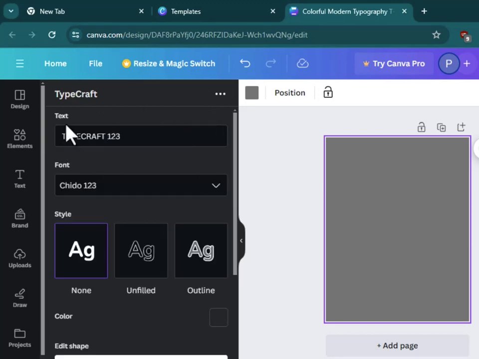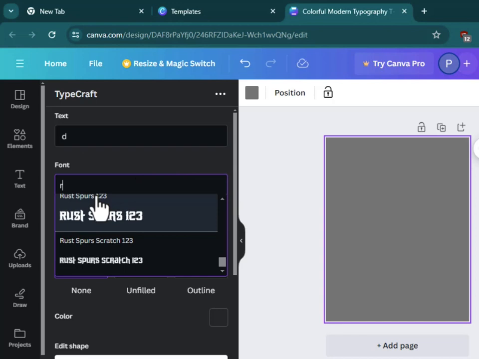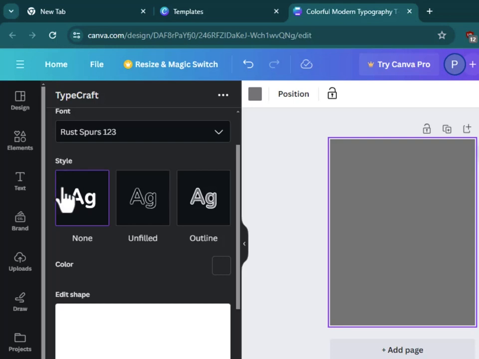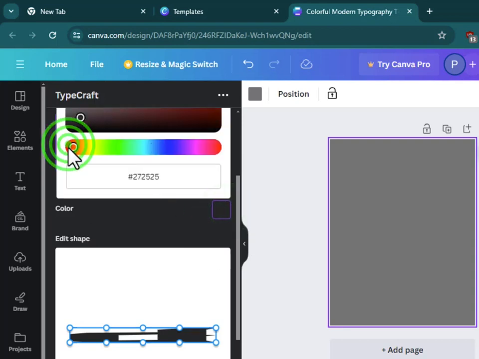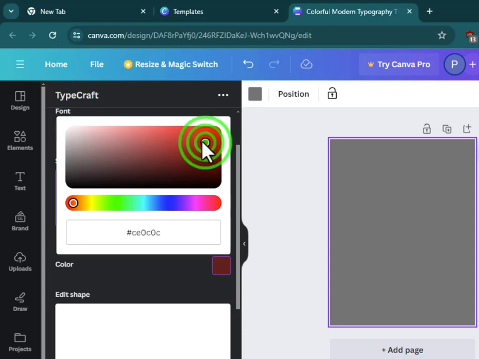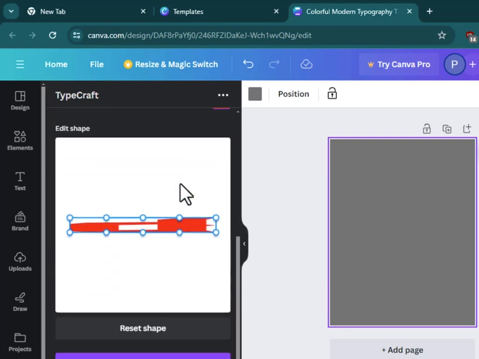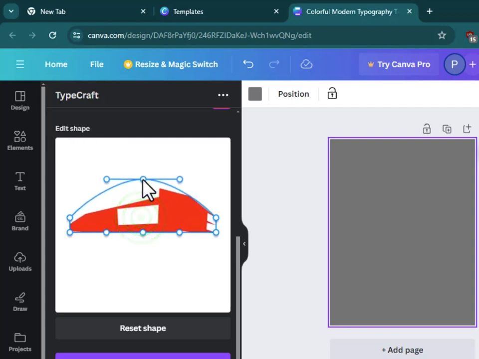And here it is. So at the top here, you're required to enter your text. So I'll just enter the text I want to type in my canvas. Then choose your font. So you can choose any font you want. Let's choose that one. The style, you can choose unfold, outline, but for me, I'll work with none. Over here, let's give it a color. There we go. And then edit shape.